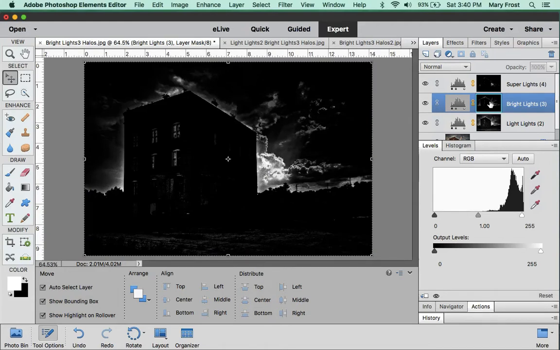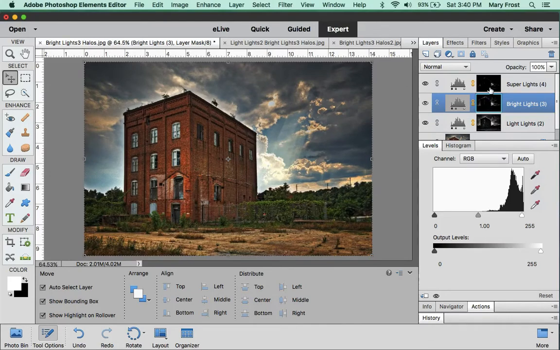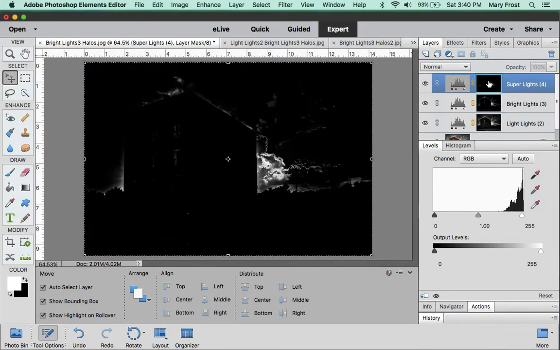Oh, it's gotten rid of some of the extreme brightness of the other one, and it seems to be a better pick for the halos. So maybe I will use that. But let me go back to the image. Alt, Option, click on the mask. Let's try Super Lights 4, which zeroes in on very bright parts of the image. You'll notice it's so bright it doesn't really get to the halos very well at all. So we know that Super Lights 4 isn't going to be a good selection.